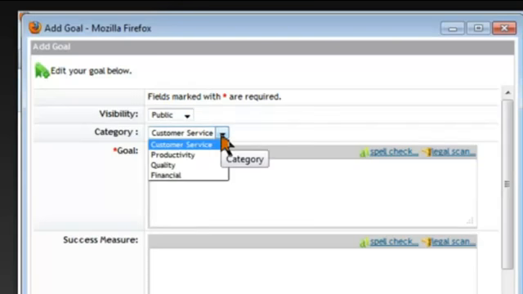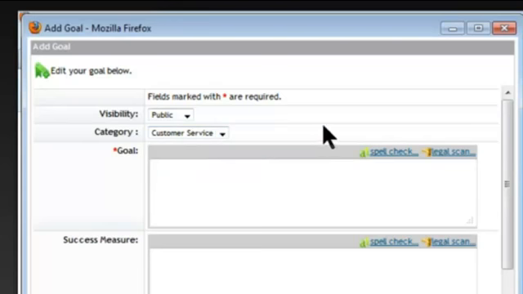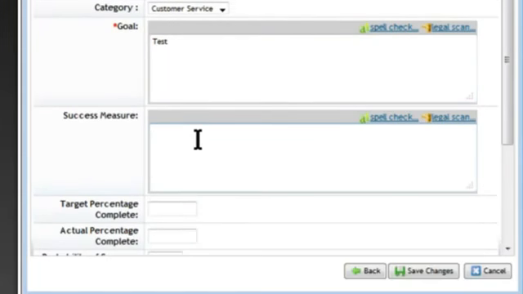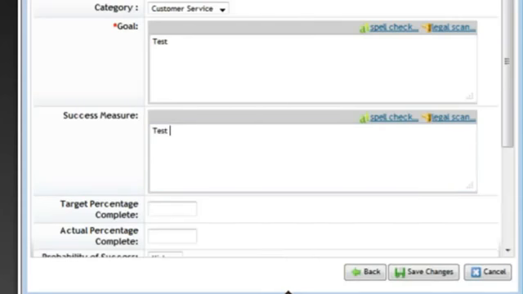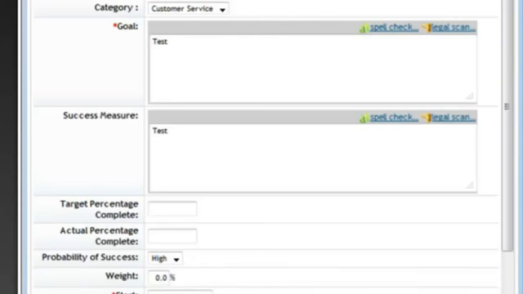Here you have your category. We have 4 categories: customer service, productivity, quality, and financial. So you're going to want to pick the one that's closest to the goal that you're entering. I'm just going to put test for this so you can see what it looks like when I add one. Success measure is how you measure the success of the goal. These next categories are for goal execution, which I'll explain a little bit more about as we go.